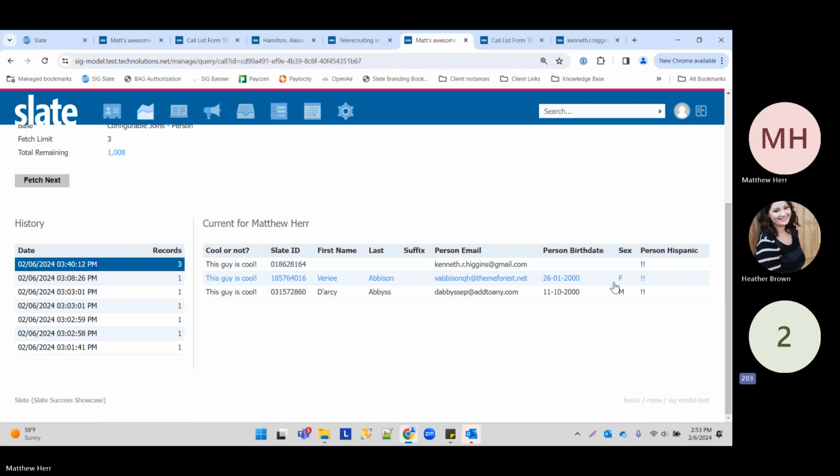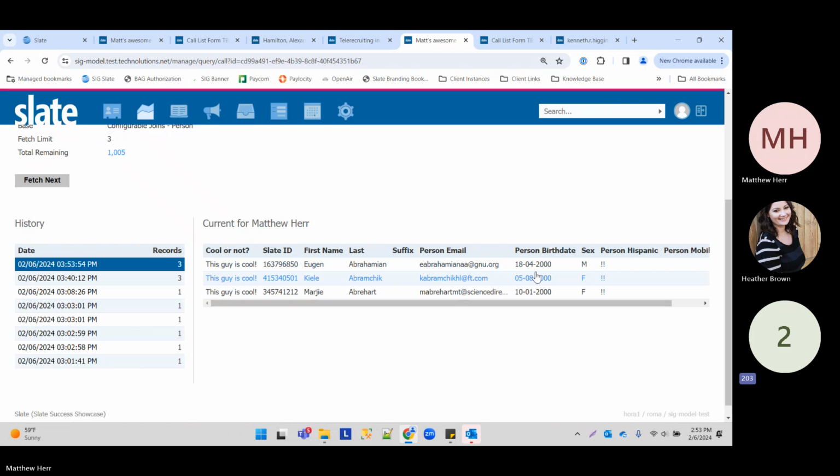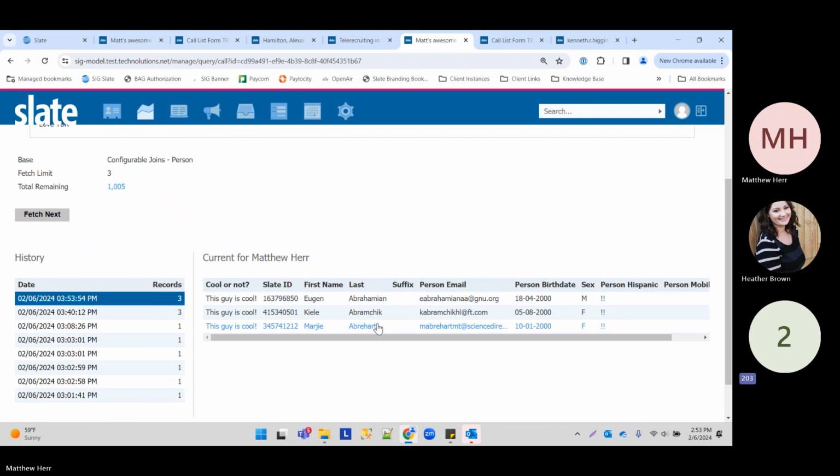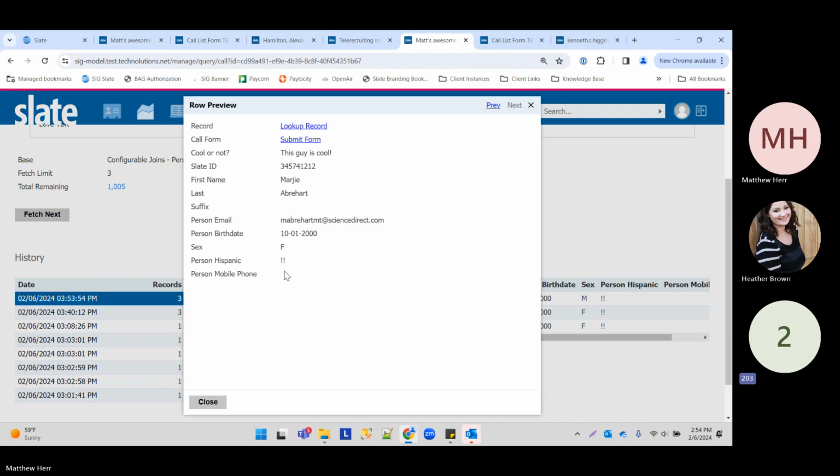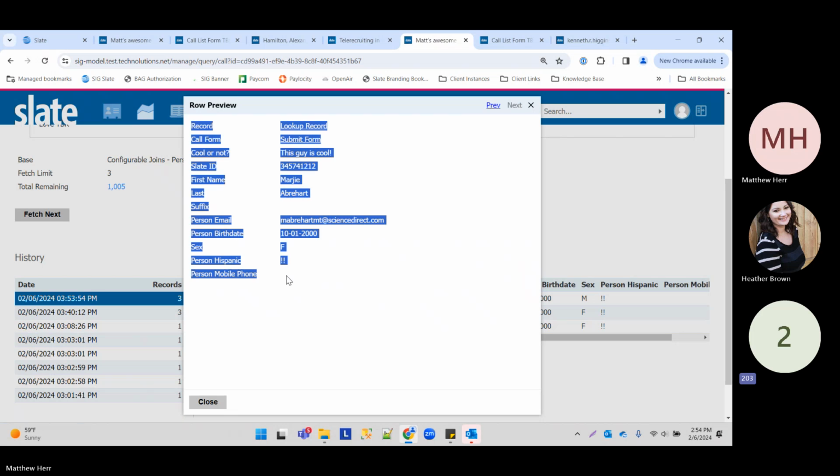It's a shame the green doesn't stick. Yeah, right. Let's fetch next. Grab another group. Of course, none of these people have mobile phone numbers because it's a test instance. But if they had a mobile phone number, I would be able to call them directly from this. I could click on their phone number.